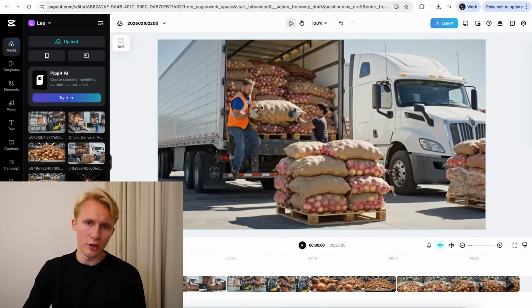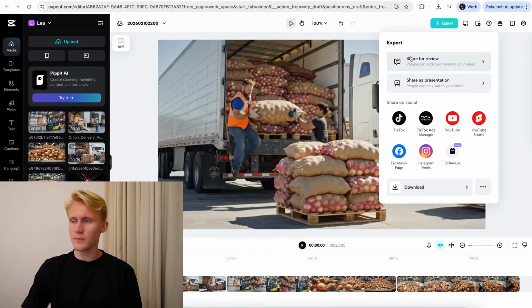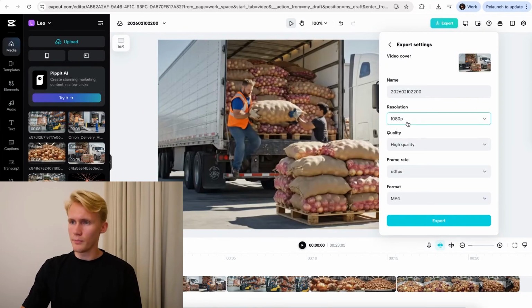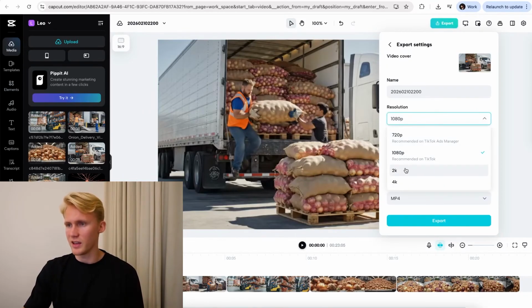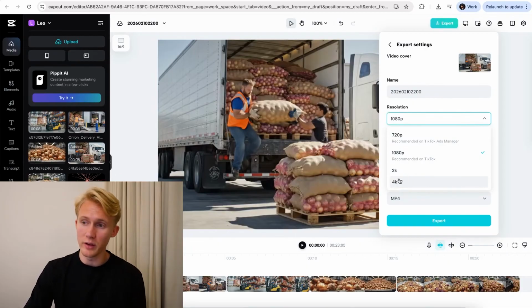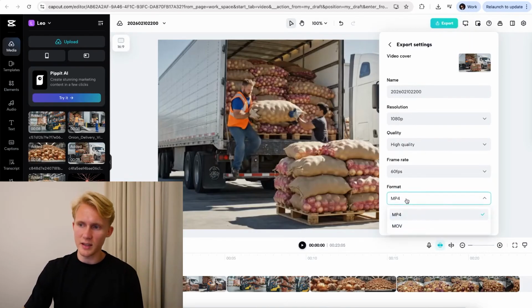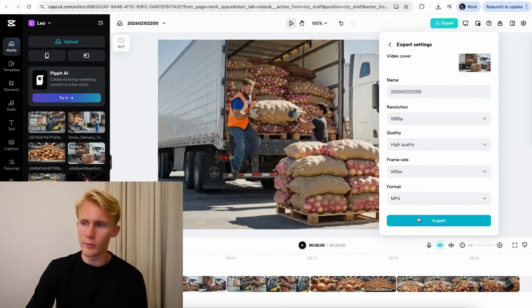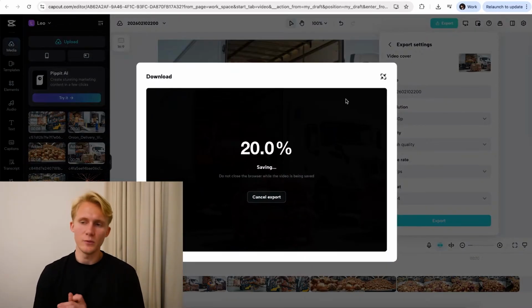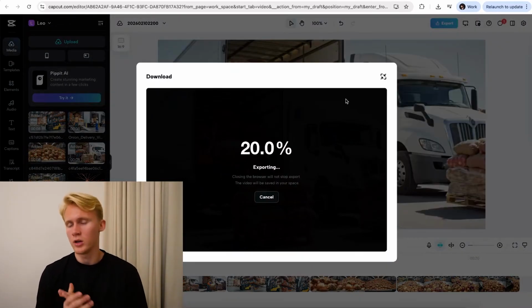But once you have your full video done, just export it like this. Press on download, choose all of the best settings, 1080p, 4K, if you did generate your video in 4K, which you can do with Google Veo 3. You know, as high settings as you can, 60 frames per second. MP4 is always the best format. Press on export and it will be saving your video just like that.